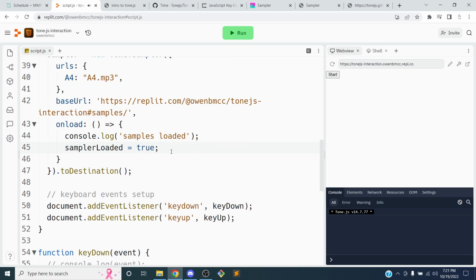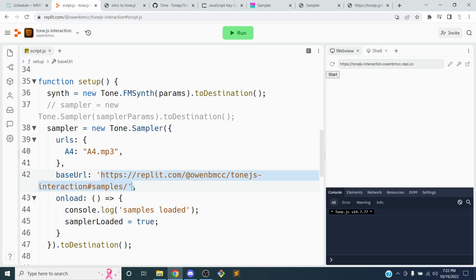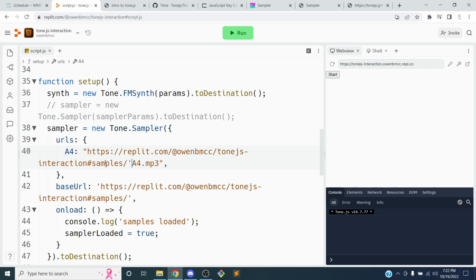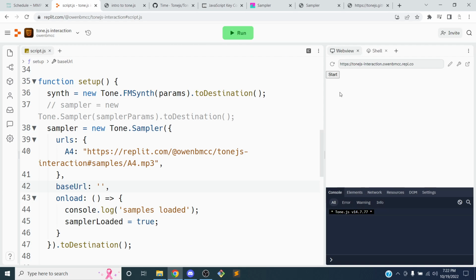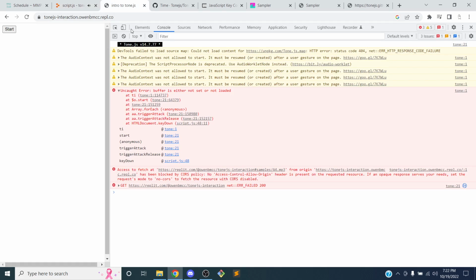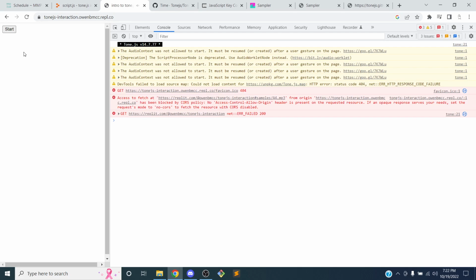I don't know why this is not working. I think everything looks right. Let's try just putting in this whole URL here, and the base URL will just be an empty string. Maybe that will fix it. Okay, I'm not really sure why that's not working. I'm going to have to spend more time debugging it, but I'll get it to work soon.